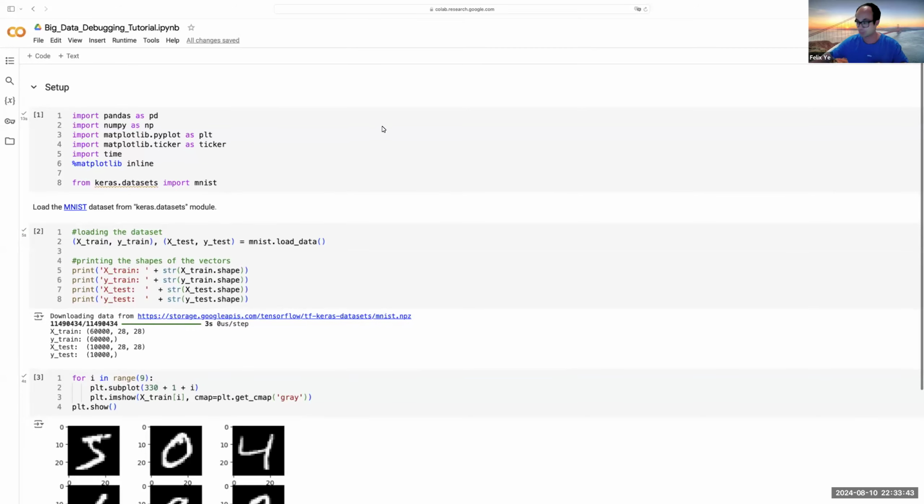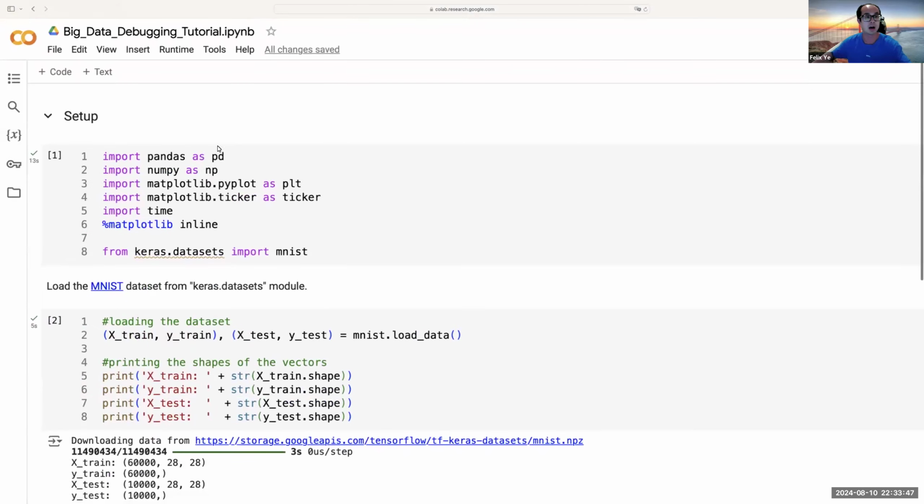Okay, so today I'm going to talk about several tricks on big data debugging. This is something that you will encounter in homework because you are going to work with a relatively large data set. The key here is these tricks can help you understand why your code is so slow and how to speed up your code.